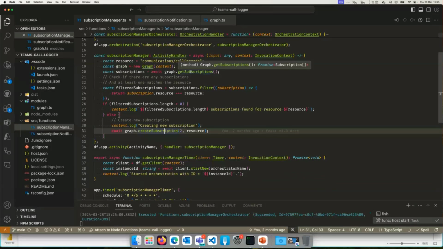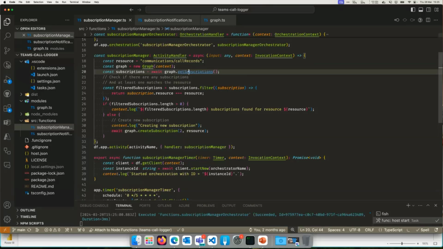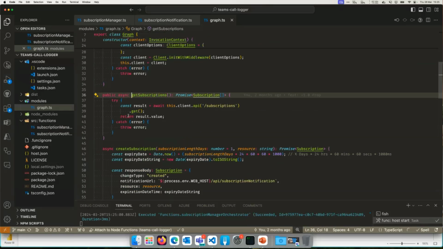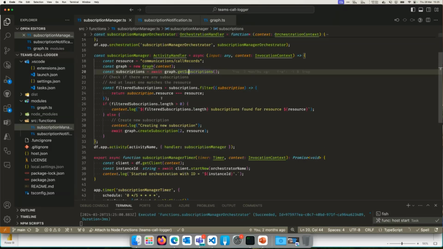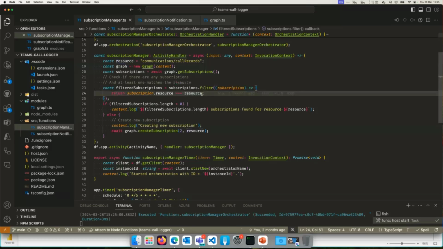And this code says, right, go get the subscription. So I have a method to get subscriptions. I list all the subscriptions in Graph that are currently live. And then I filter, looking for a subscription on the call records resource. If I have at least one that equals the call communications call records resource, then I'm good. Don't need another subscription. Otherwise, I go and create a subscription.